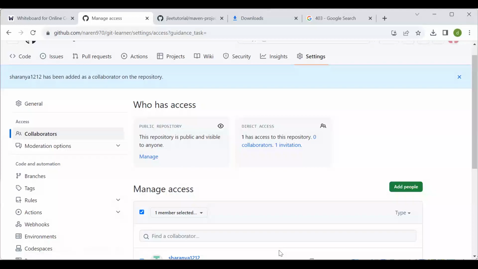Now, can you do the thing? Sharanya, you can push it, I hope. You can start pushing. What she's going to do is use a push command and complete it, and we will see a separate branch here. Till now, we only have one branch. Once she pushes successfully, we'll see the second branch here.